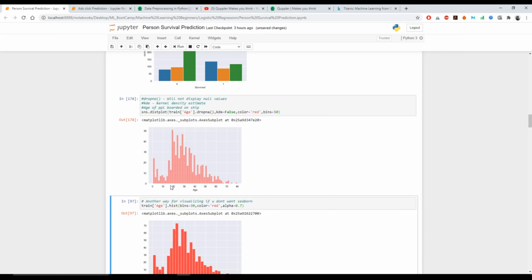died were mostly between the ages of 20 to 30. For the people in their 20s, they died more. For the people in their 30s, they died more. And it's not about who died, it's about the ages of the people who had boarded the ship. So most of the people on the ship were in their 20s and 30s, and people who were more than 65 or 70 were very few.